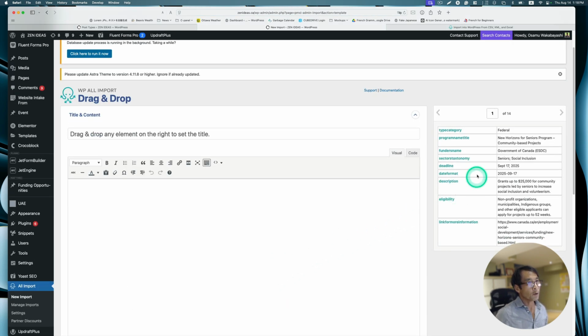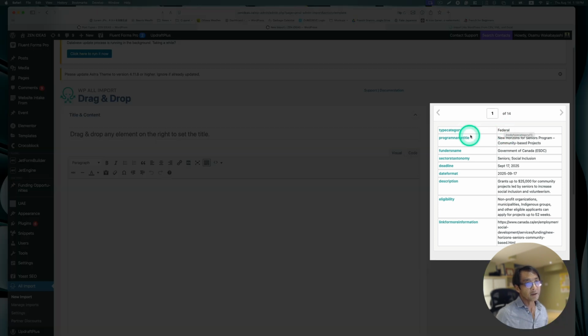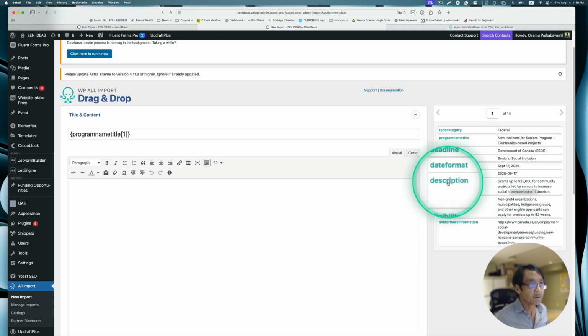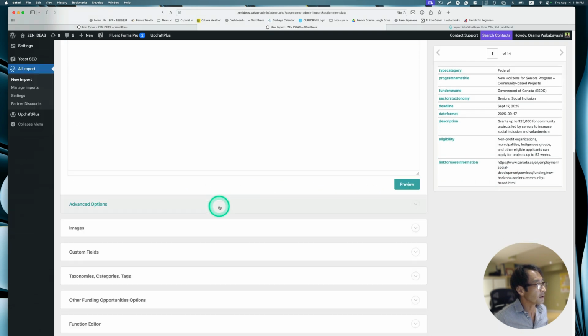Now, once you import the CSV file, it generates those mapping fields. And then let's drag and drop. So this is the title section. I'm using the program title, just drag and drop here. And then the description is right here. I'm just going to drag and drop it onto this content box.